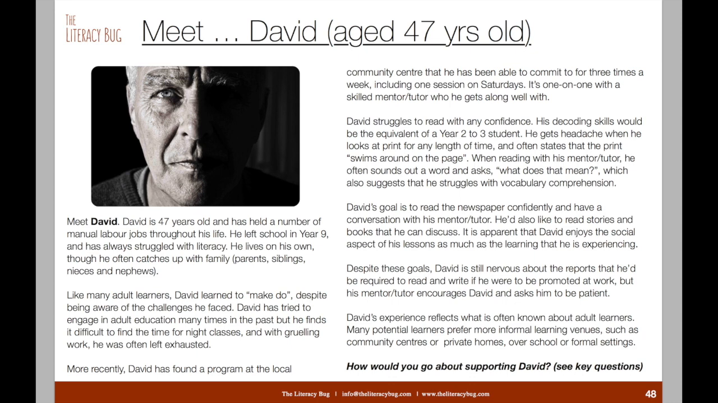He's also a bit nervous about the increasing types of documents he's expected to read and write as part of his daily job that he wouldn't have been expected to do 10 years ago. So despite these nerves, his mentor tutor encourages David and asks him to be patient. David's experience reflects what we know about a lot of adult learners. They prefer informal settings like a community center over a school or formal setting.